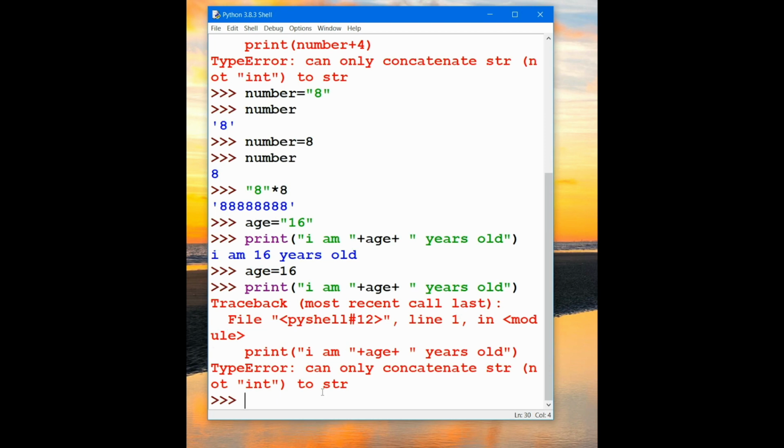Yes, I have got an error because now our age is an integer and we cannot just print like this. We cannot concatenate it with strings. As you can see, Python can only concatenate strings. It cannot concatenate strings with integers.